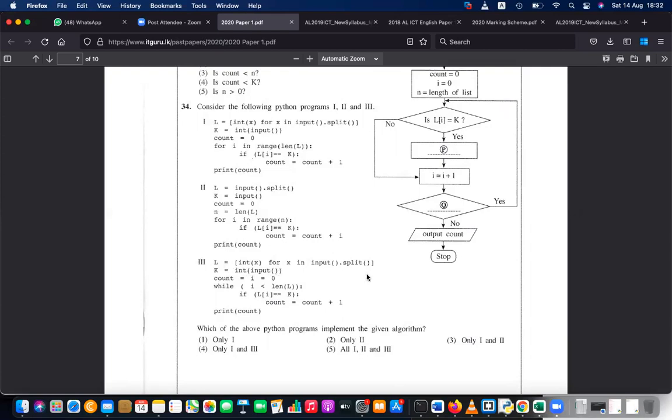int x for, okay, this is correct. Getting the input, okay. So both count and i equal 0 initially. While i is less than the length of L, okay, L[i] equal to k. If L[i] equals k, okay, then count will be increased.